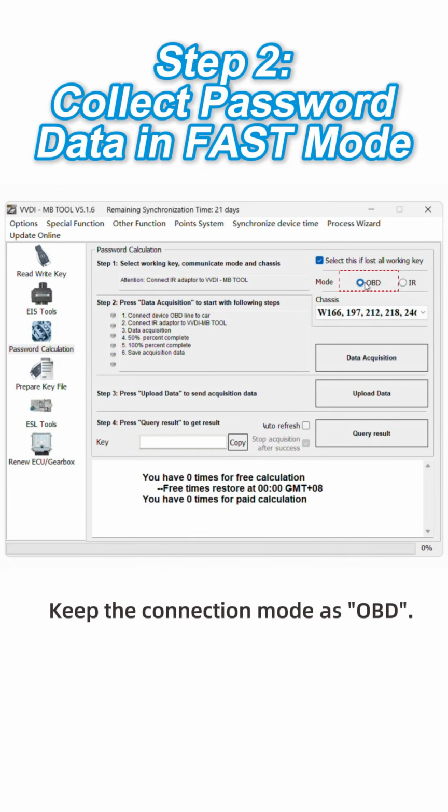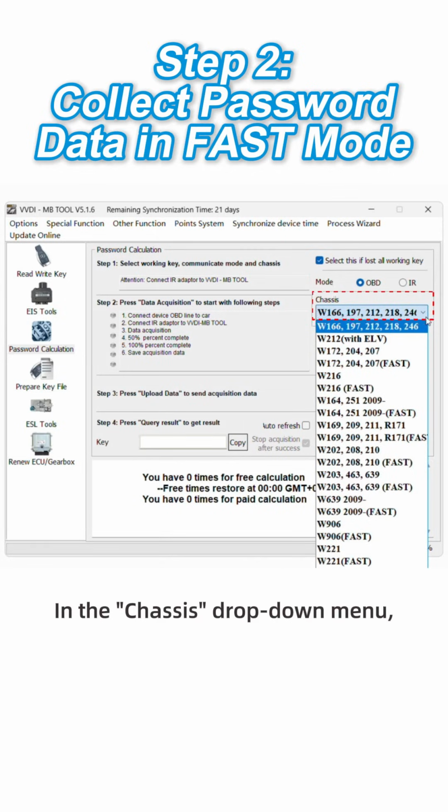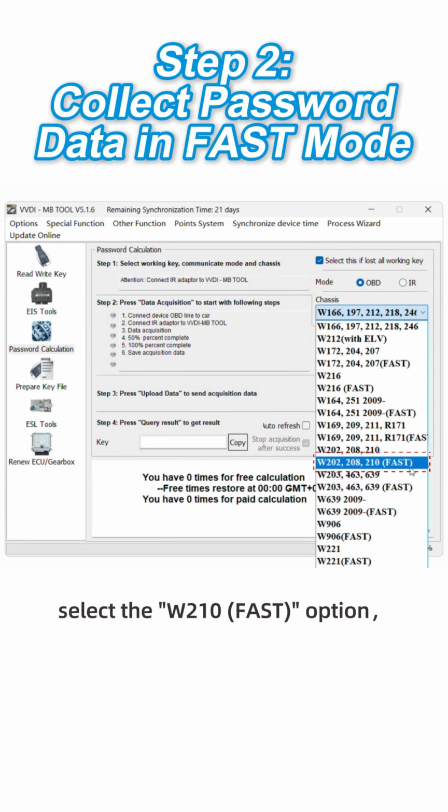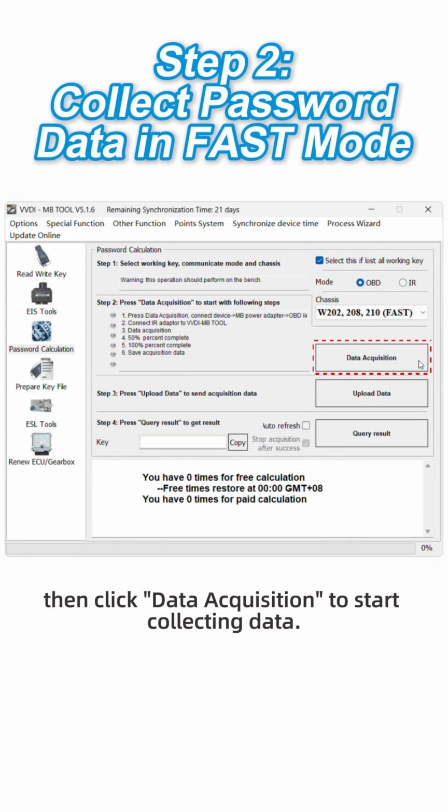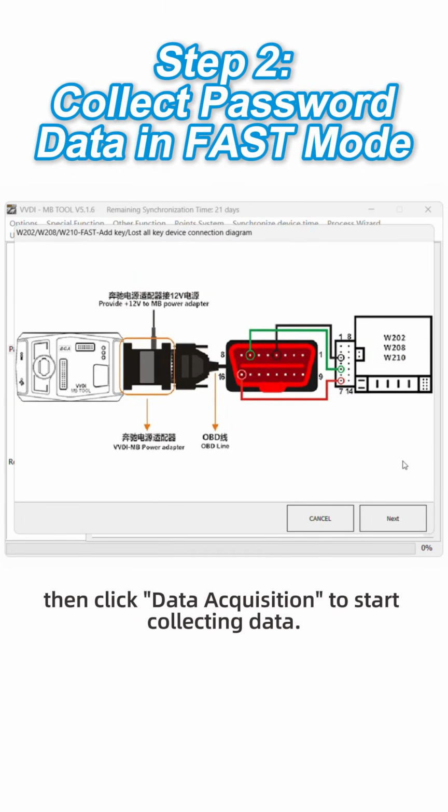Keep the connection mode as OBD. In the chassis drop-down menu, select the W210 fast option. Then click Data Acquisition to start collecting data.